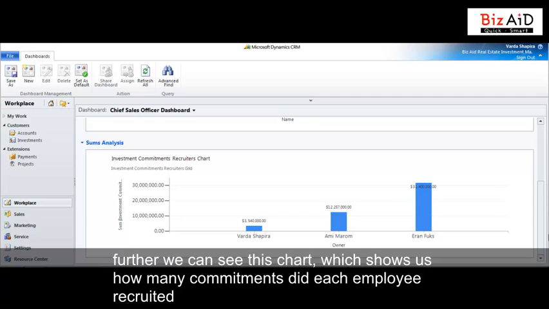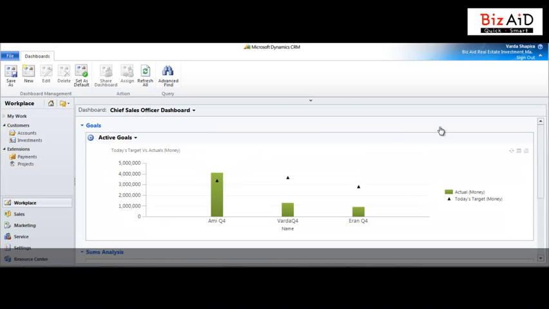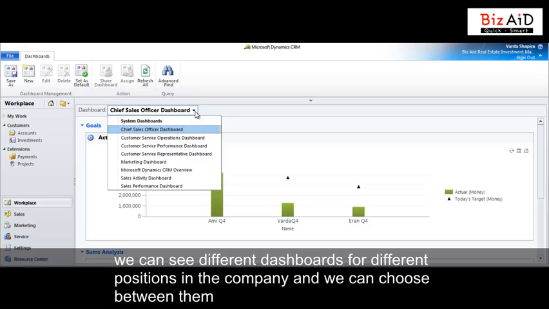Further, we can see this chart which shows us how many commitments each employee recruited. We can see different dashboards for different positions in the company, and we can choose between them.